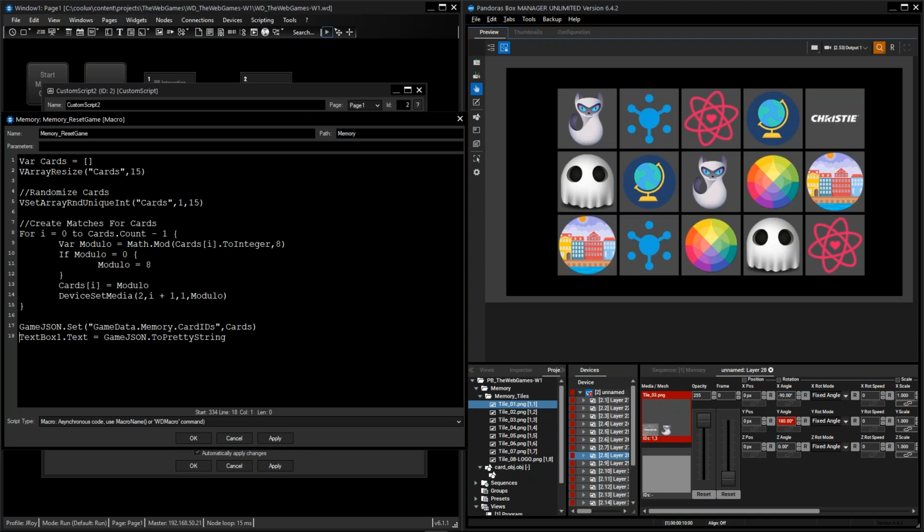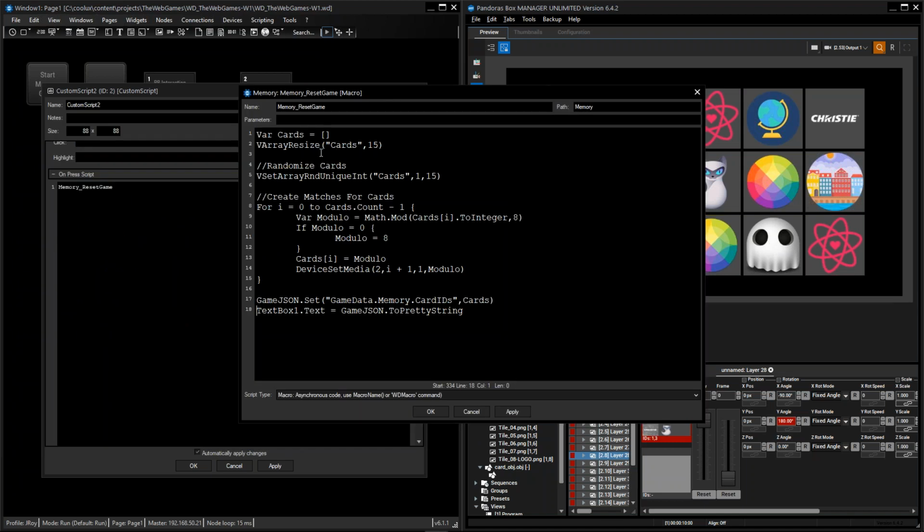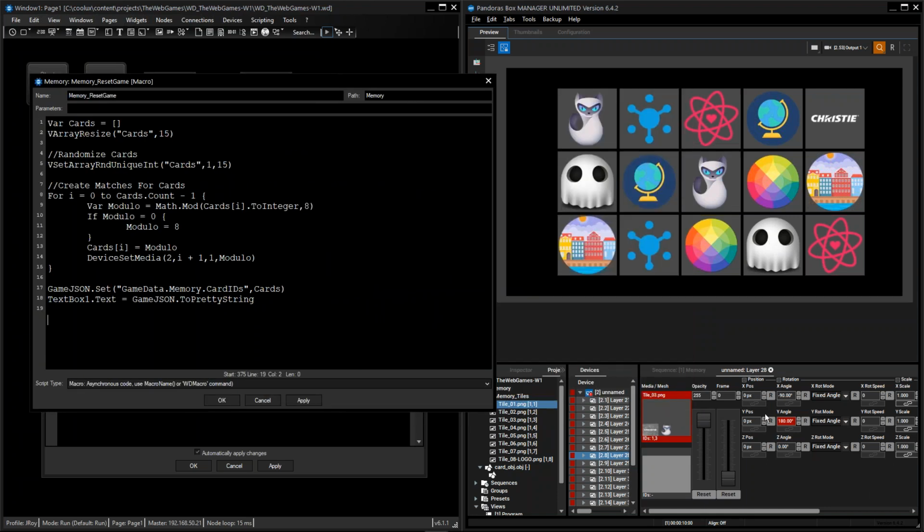So that's done. And what we also want to do, when we reset this, is flip all the cards back over to 0. So it's our Y angle that we want to be resetting to 0. And in this case, we'll do this at the bottom for I equals 1 to 14, because we're working with layer 1 to 14.